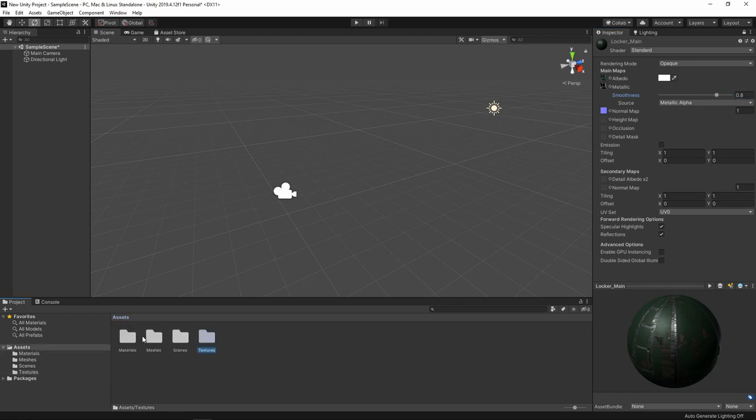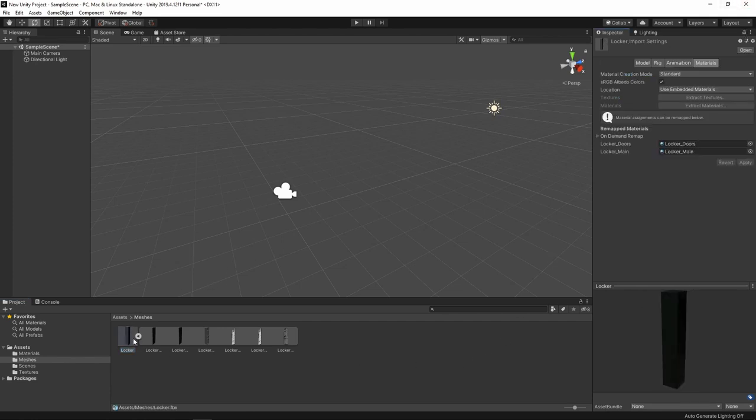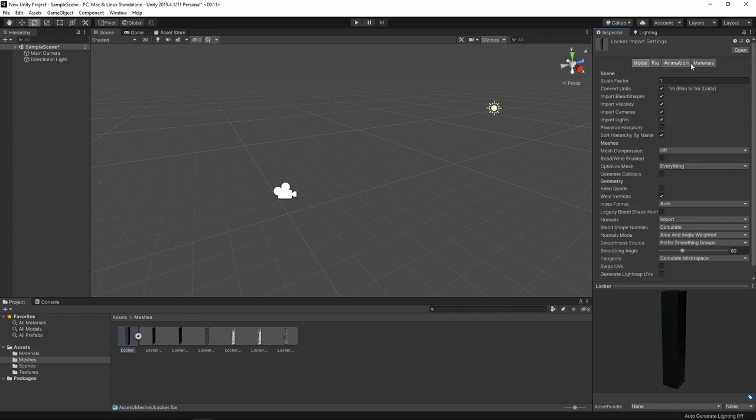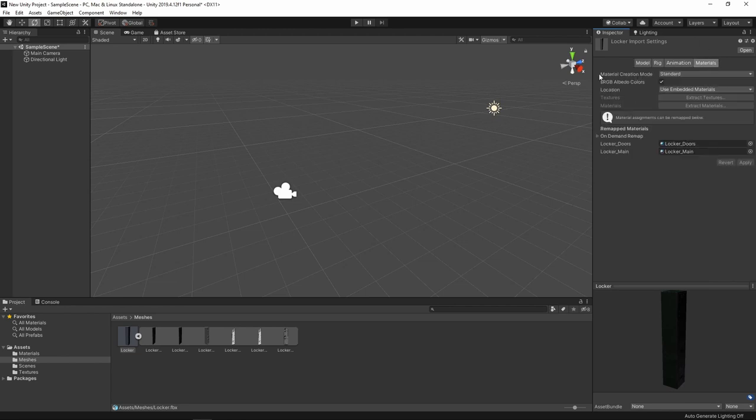So now what we need to do, back to the mesh. And if we click on the mesh and turn that padlock off so we can actually see the mesh, you've got a few tabs here: model, rig, animation. Let's go to the materials tab, and you'll see that there are two material slots here.